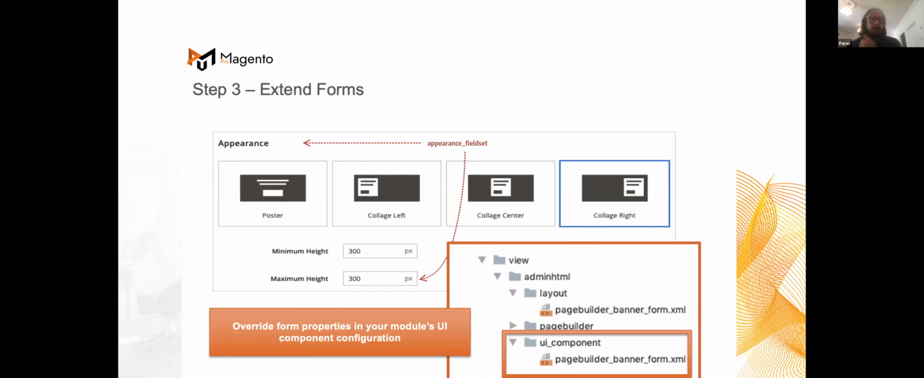And then extending forms, I already mentioned that page builder forms are UI component forms, and this means that they follow the same conventions as any other UI component form in Magento. So if you're not already familiar with UI components, you can learn more about them from DevDocs. And there's a comprehensive guide on UI components on DevDocs. And then before you add a field to the form for an existing content type, you need to know where to add it. So basically, you need to decide which field set to add it in.